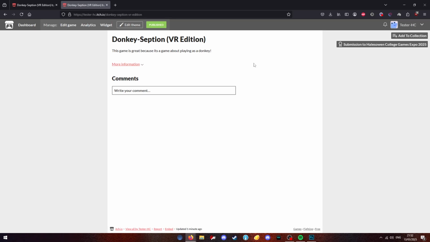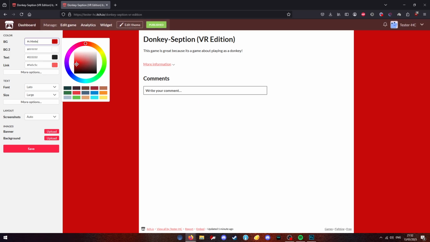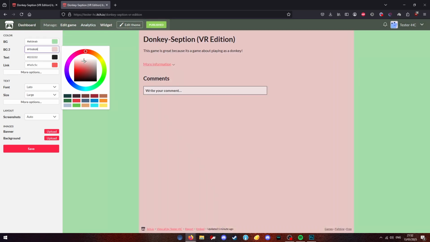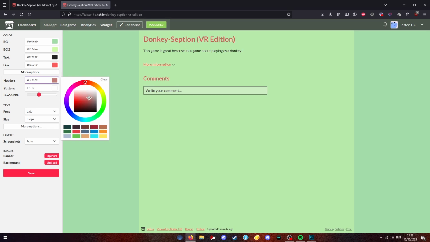So go back to your itch page, and from here, you can go to Edit Theme. This will let you change the colors of your background of your game page, text, link color, and more. So feel free to mess around with these colors. I'm going to go for a nice green aesthetic going on as my game's very greenery eccentric. And then from here, I'm going to change the background alpha, making it slightly visible. I may also change the text color as well.